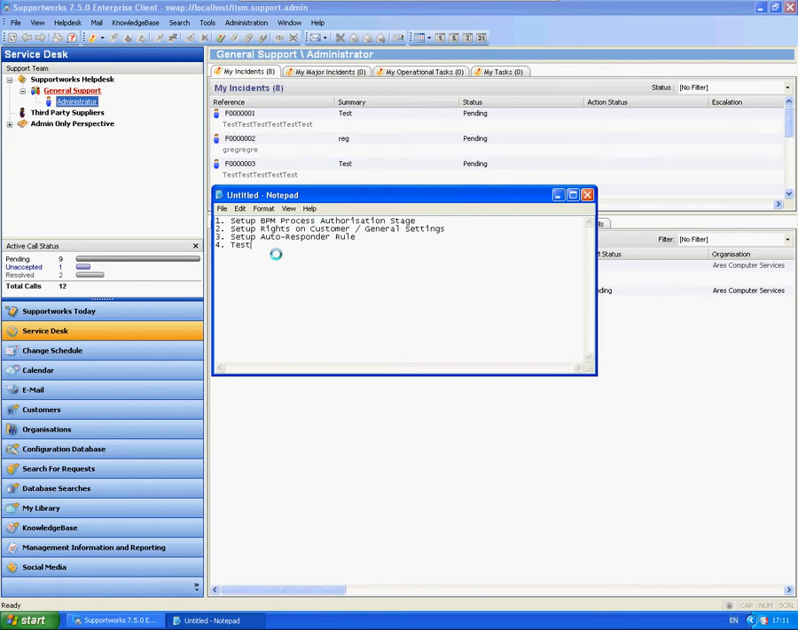Hi, this is James from the Hornbill Technical Support Team, and this is a short tutorial to show you how to configure Autoresponder for the email authorizations.